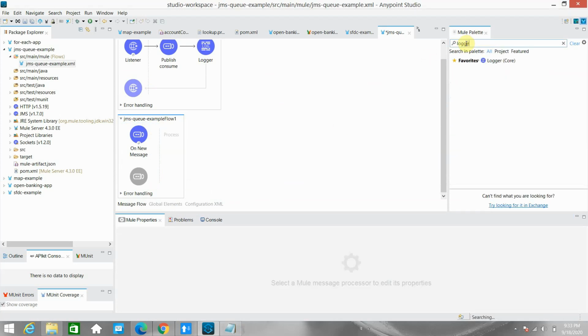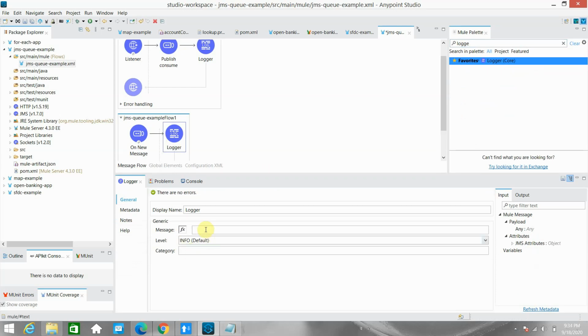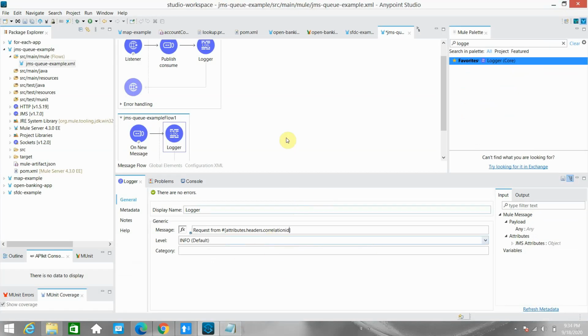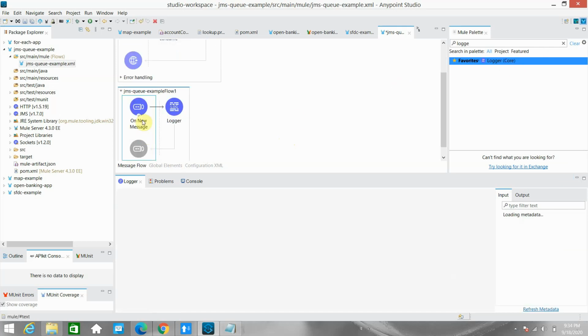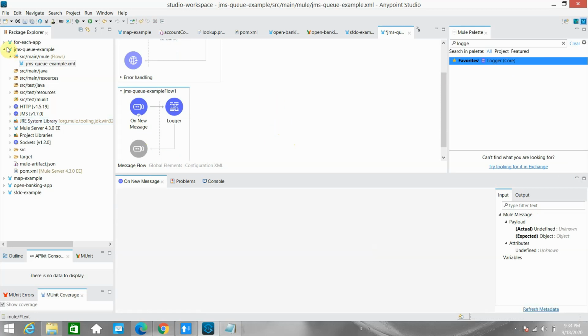Next I can say, okay, logger. I can say request from hash, this bracket. I can copy this, I can paste under this. Okay, also on new message, if you want to define some more things, like what your input content type is, you can define it here, application slash JSON. Okay, so let me save everything.